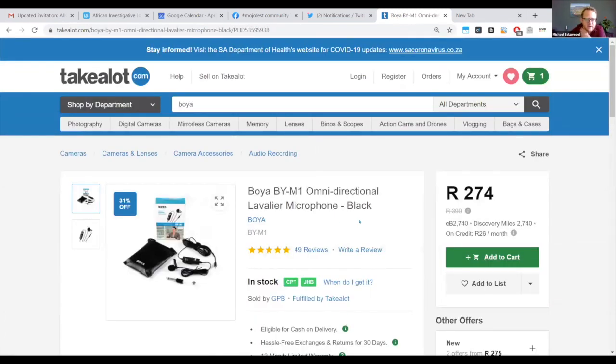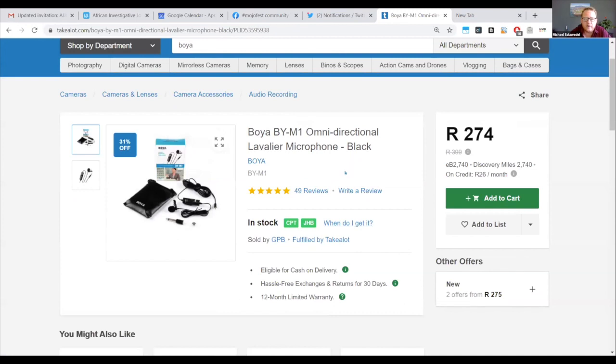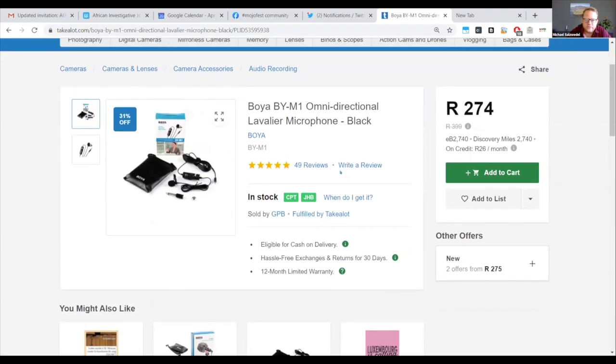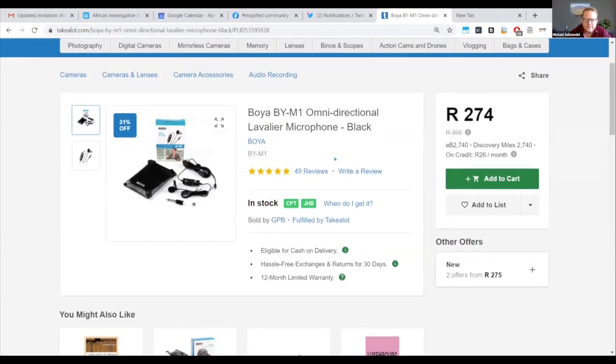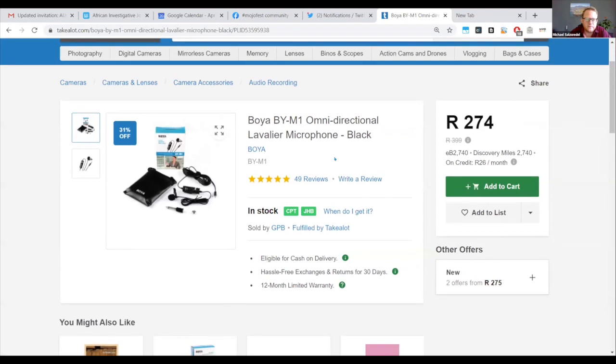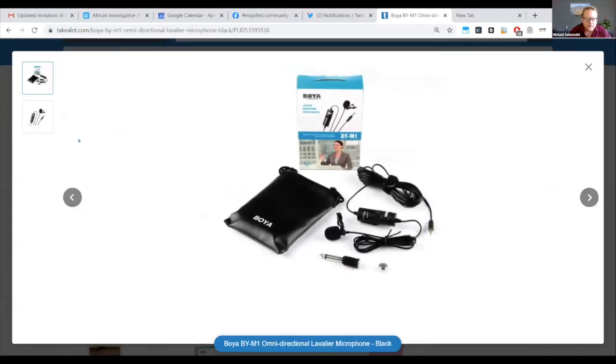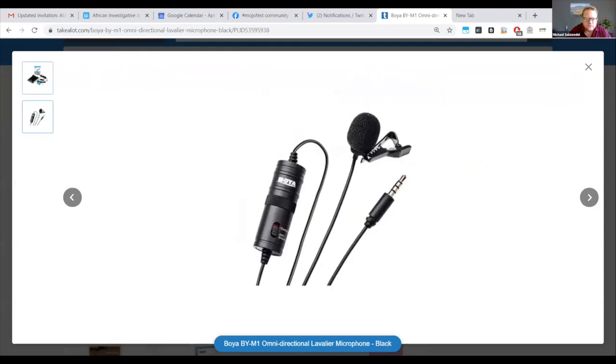This is the very popular one, the lavalier, the Boya BY-M1, with the long cable. 270 Rand, that's really not much money, especially if you're buying it for your organization. And the difference in audio between built-in mic and this mic is really huge. You'll notice it straight away, especially when it comes to isolating voices in noisy environments. This mic is going to do a lot better of a job than your built-in mic on your phone. So that's what it looks like.